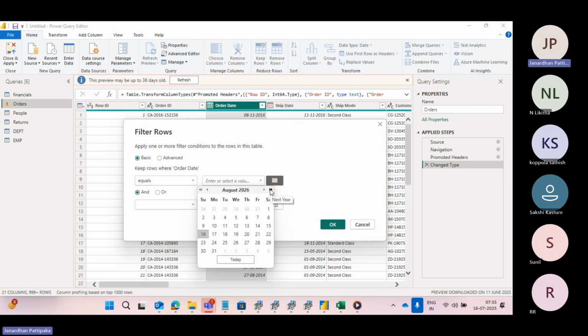Now my requirement: your client is asking, what are the orders that were placed on 15th August 2016? How will you do it? First, you will change the year. To go to 2016, you need to go back, so you select this arrow to go back year by year until we stop at 2016. I'm saying August 15th, right? See, right now we are on August 16th. I will click on 15th.